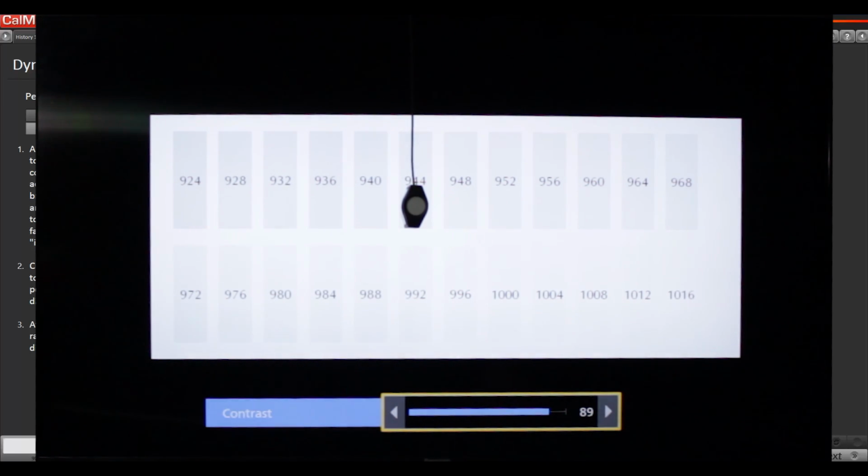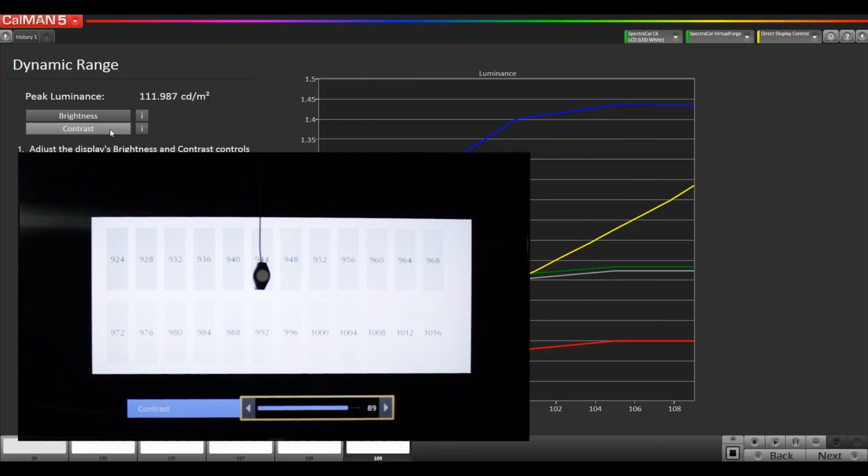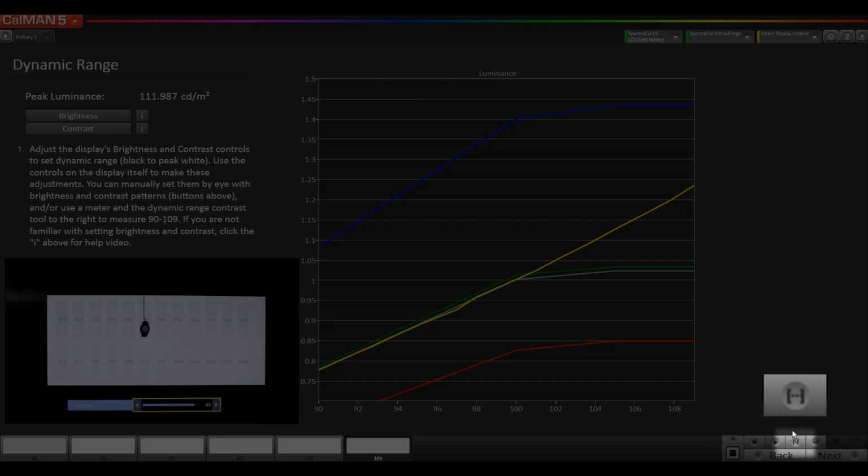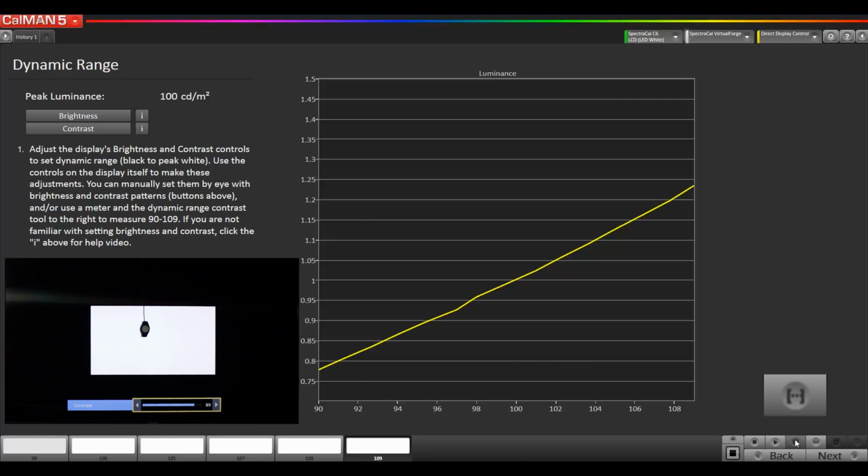I feel like my contrast is still cranked up pretty high, so I probably haven't lost too much dynamic range. I would say this is a good place to set the display at, but let's go ahead and run another read series to see how my red, green, and blue channels are looking. I'm going to go ahead and click the read series.